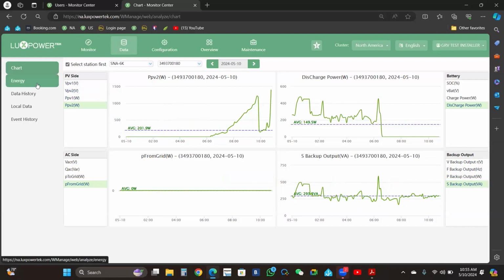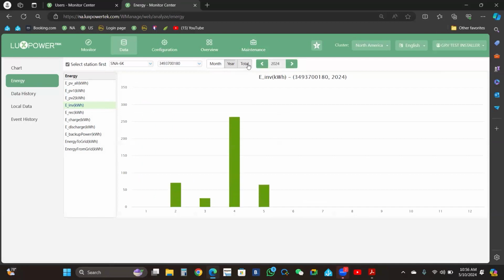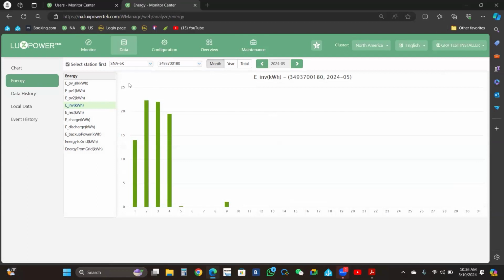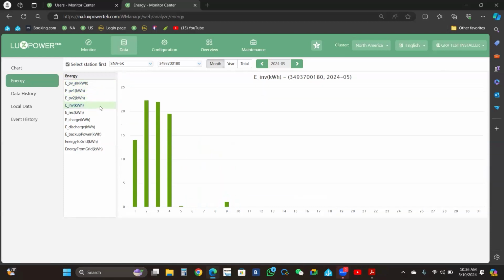And then we're going to go to energy. In energy, you can view it by month, year, and total. On the right side, this is the PV total in kilowatts, PV1, PV2. This is the inverter with the total output per day.